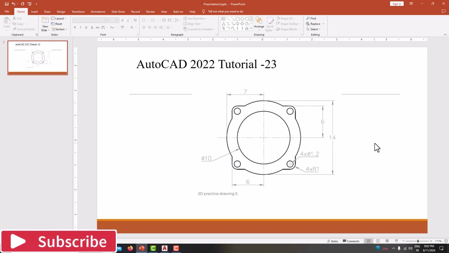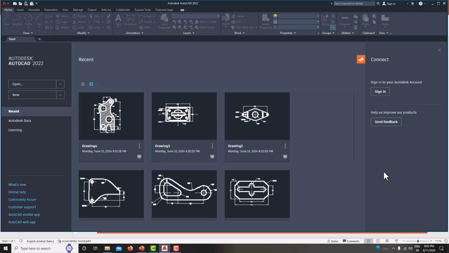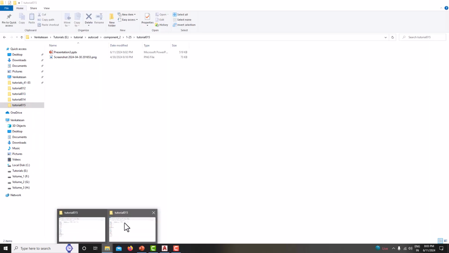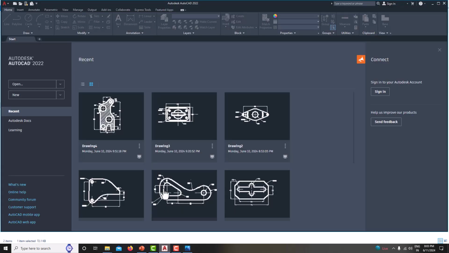In this tutorial, we are going to model this gasket 2D drawing using AutoCAD. For that, first go to the AutoCAD software. Now we are in the AutoCAD software. For easy explanation, I am just going to keep this software on the right side and the drawing on the left side.